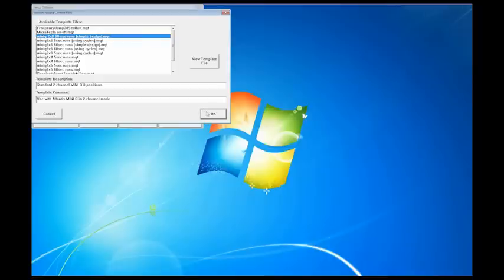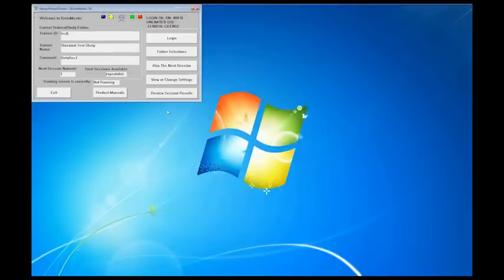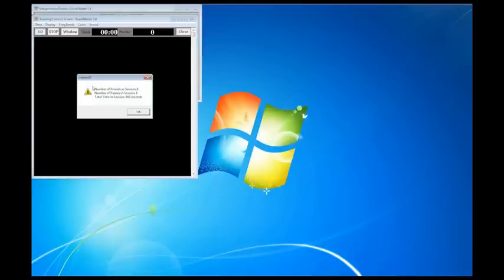I'm going to hit OK to confirm that's what I want. I hit OK. I hit Use These Settings. I hit Run the next session. And I hit Go. Now the first message you're going to see is it's going to tell you how many periods you're going to be doing, how many pauses are going to be involved in it, and the total time of the session. So right there it's going to tell you exactly what I was just talking about. We hit OK. That's our first message right there.